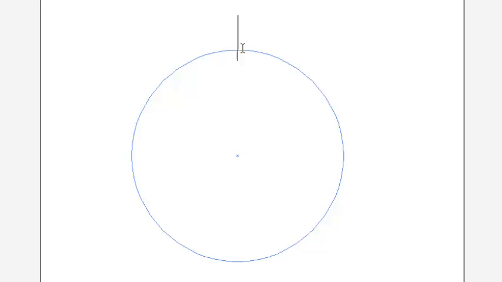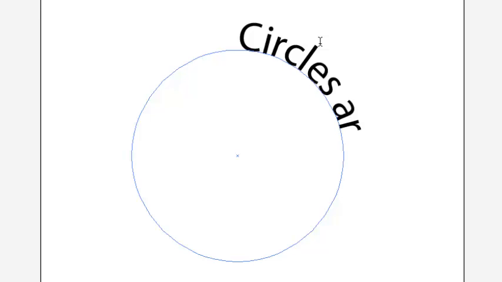hover over any part of this path where I want to start my type. Let's say, let me start it here. Well, no, let me start right at the top. I'm going to start right at the very top, and I'll type circles are fun. Okay.